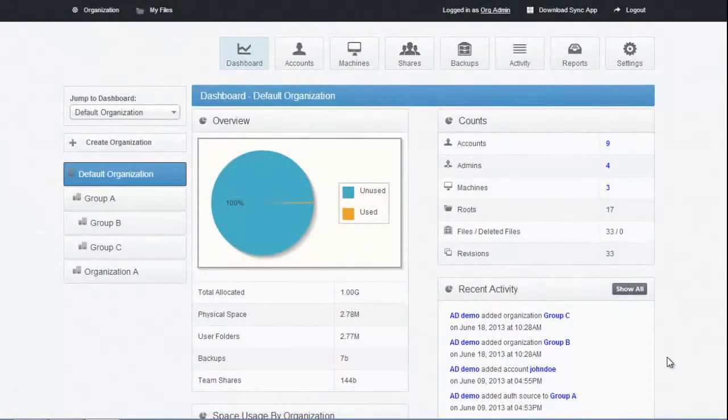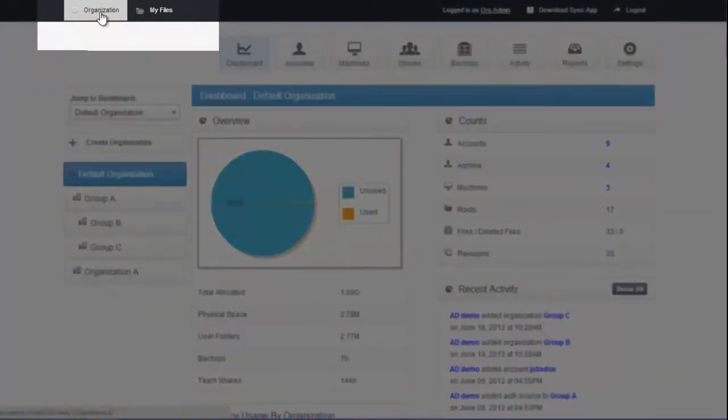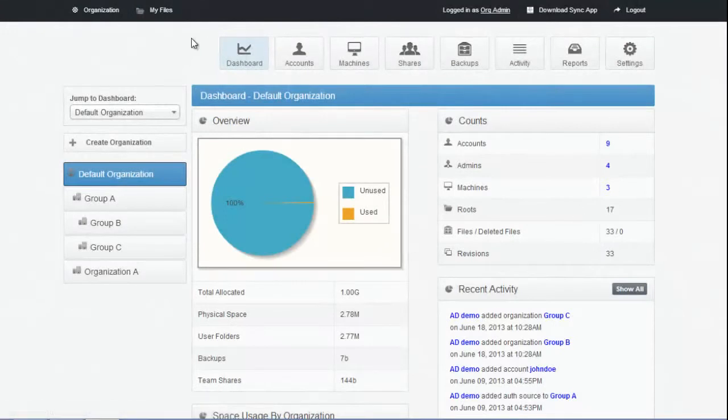In this video, I'll be doing an end-to-end demo of the SyncTool platform. The platform is divided into two main areas. The organization and the My Files tab at the top are the two different sides of the SyncTool product. In this screen, you're viewing the dashboard.